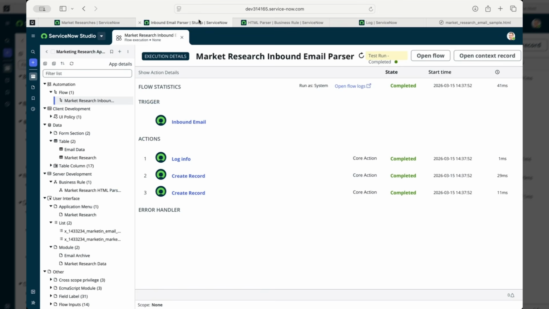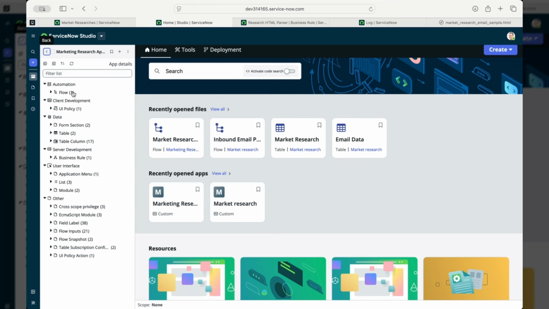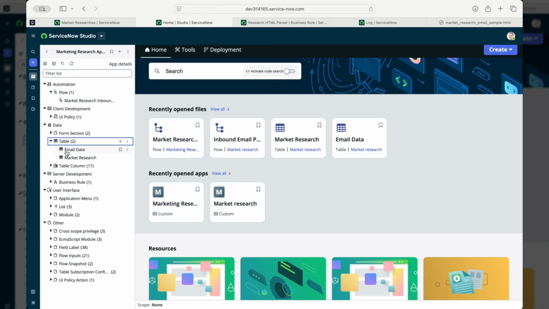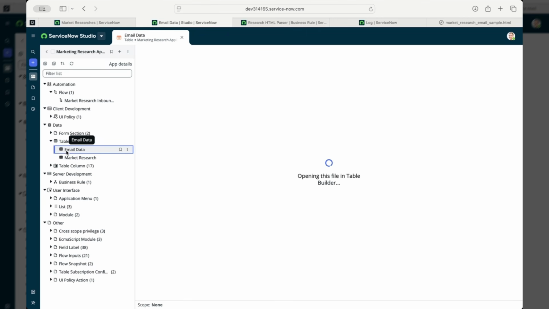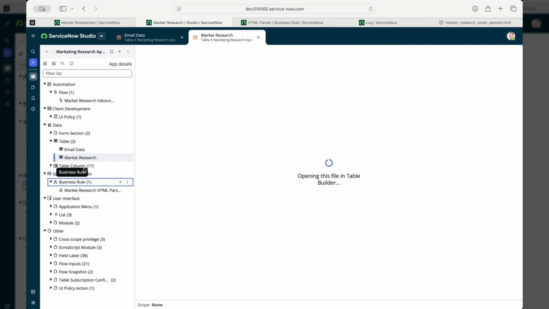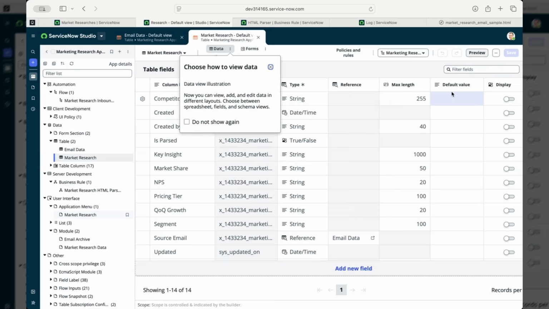Hi everyone. So now let's check if the marketing research application, as you can see, everything that we have built over there is present over here. We have the flow, which can extract information from an email. We have a UI policy. We have two tables. One contains the email data, and another contains the extracted information from that email. And then there's a business rule which extracts information from the email data. There is an application menu, a list, a module. Everything is present over here.